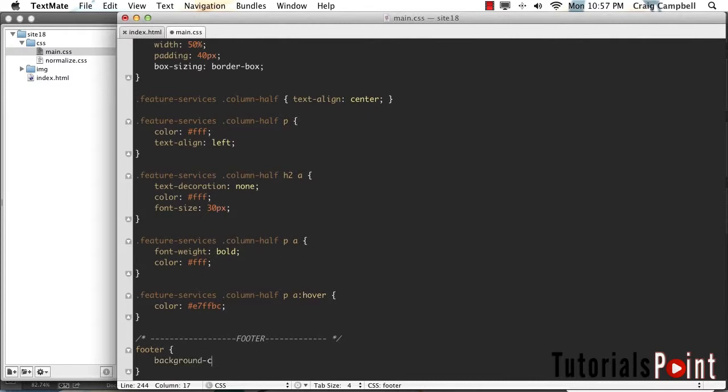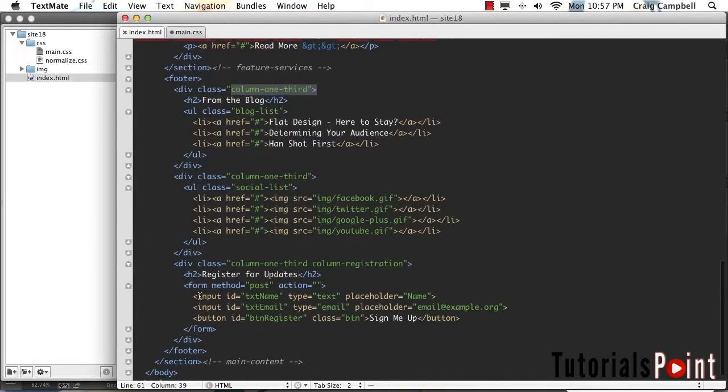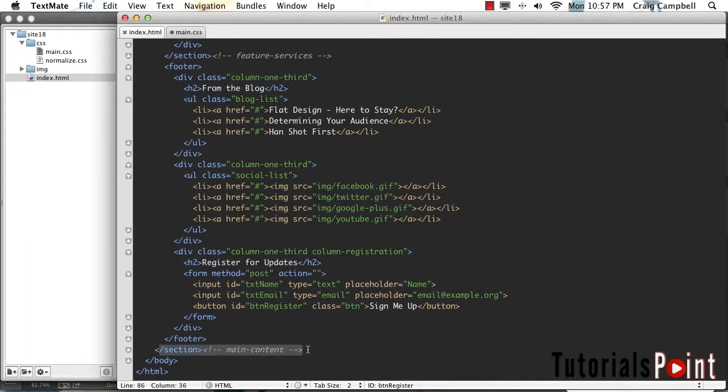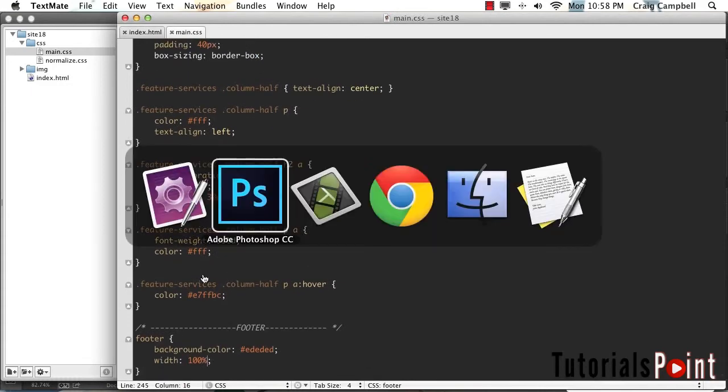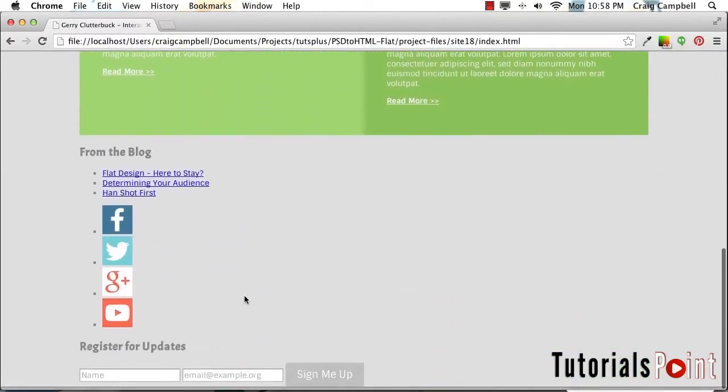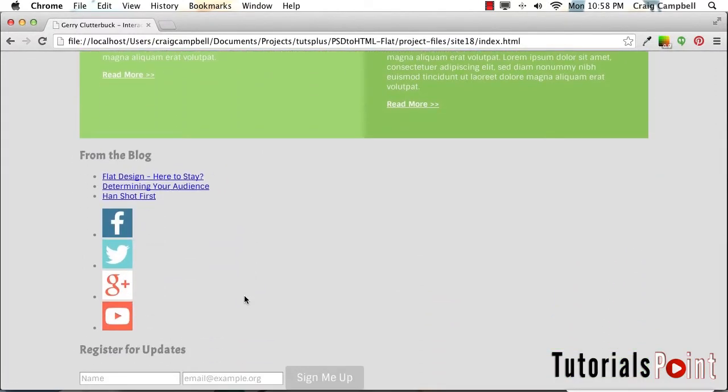I'm going to give it a background color of #EDEDED, which is a light gray color. And then we'll go ahead and give it a width of 100%. And remember, this footer is contained within the main content section, and that main content section closes off after the closing footer tag there. So when we say 100%, it's not going to be 100% of the browser width, it's going to be 100% of that section. So let's go back to our CSS, save that, and go back to our browser. If we scroll down to the bottom, we can see what the footer looks like before making any changes to it. Now let's refresh it, and we can see it now has that background color on it, and that looks good. So now let's define our columns.